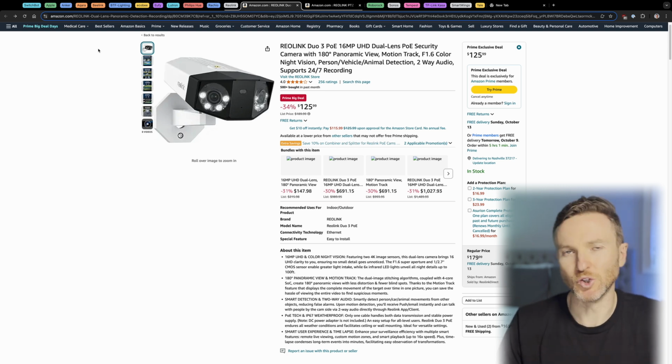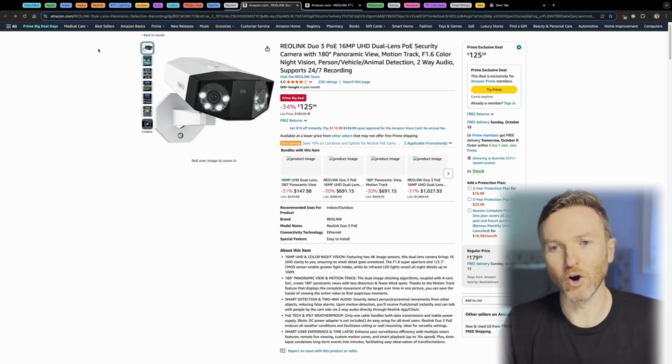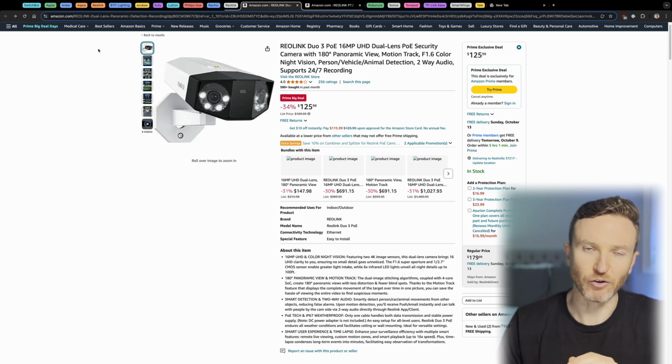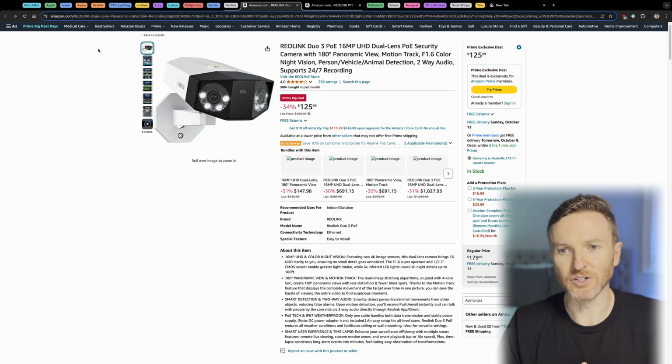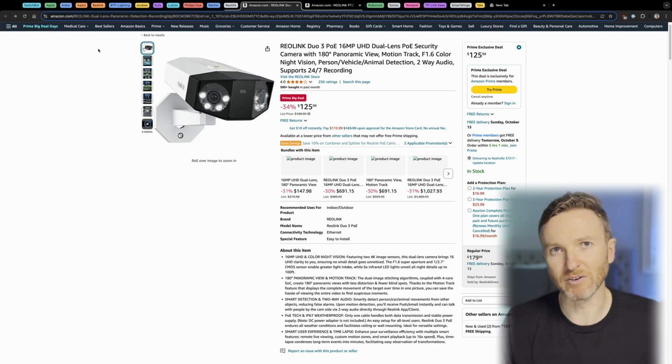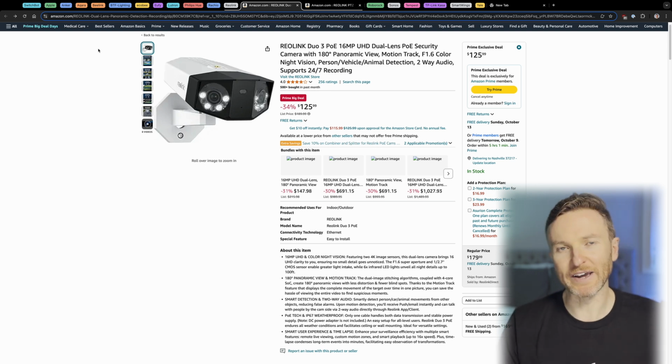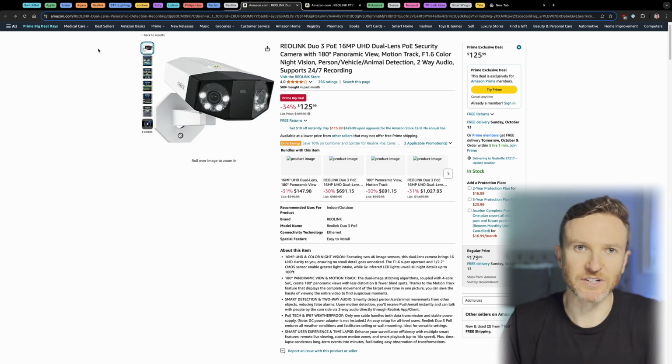First is the Duo 3 that runs over power over Ethernet, which is my recommended way of running any of your smart security cameras. That's just one cable for power and data, and they get that full throughput all the time with it. This particular camera gives you a 180-degree panoramic view, which is really hard to come by. So if you want that nice wide view, this is a top camera to consider.